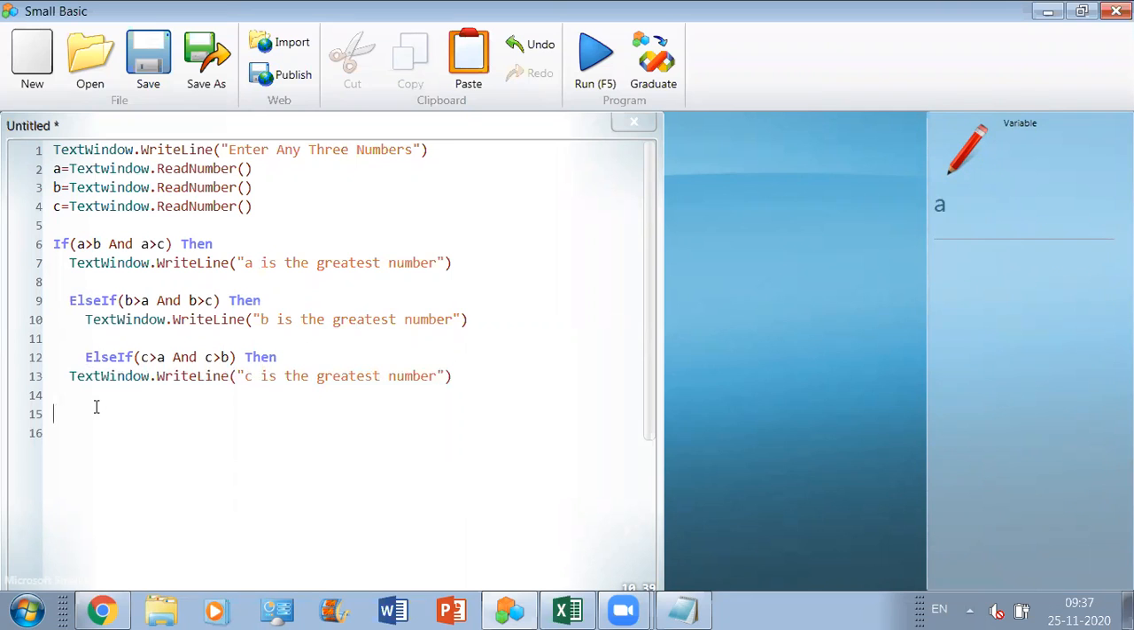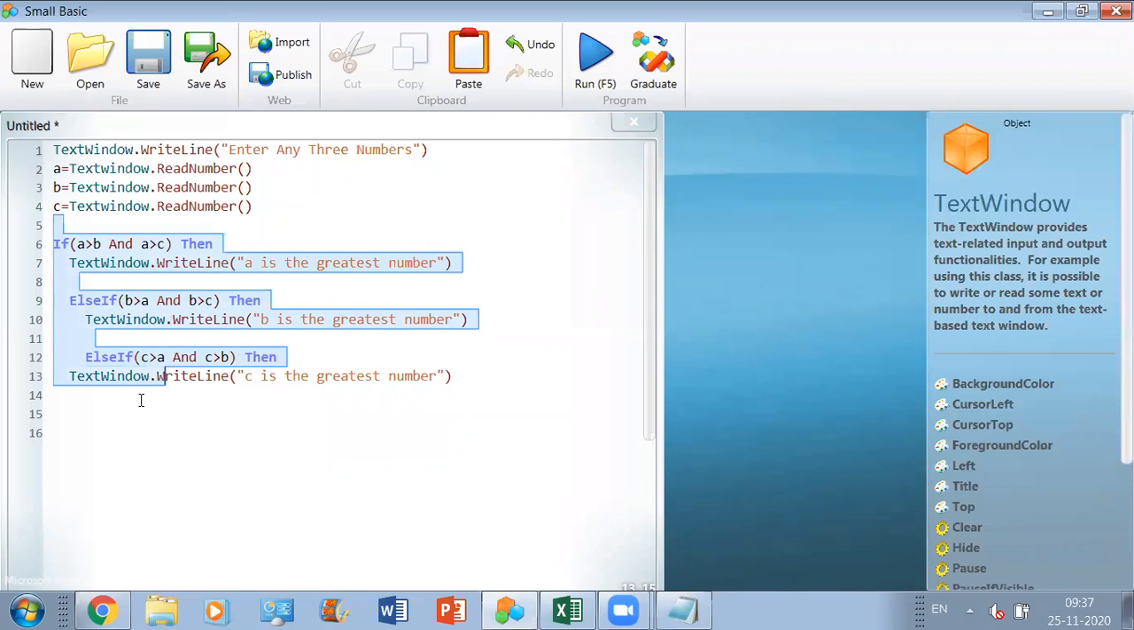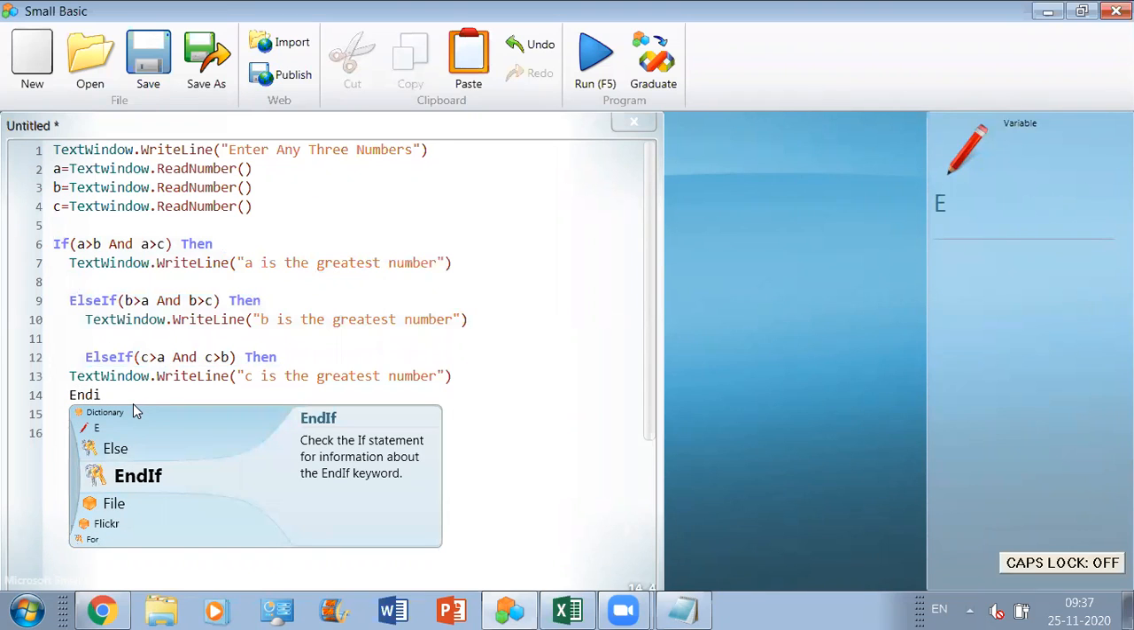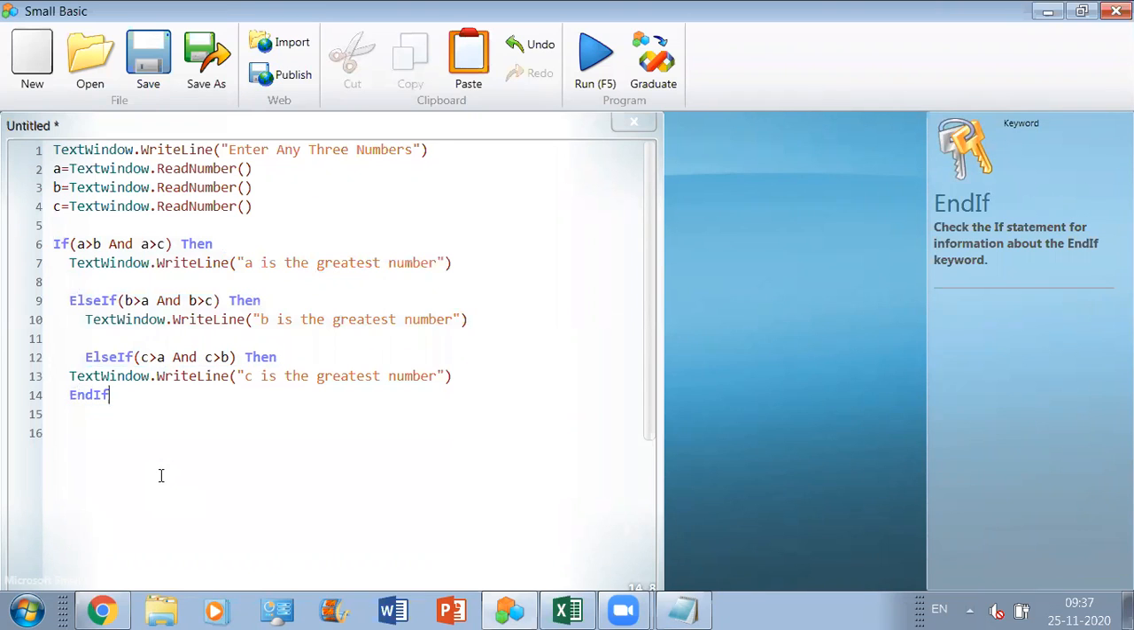Is this clear to every one of you? Now, once you're done with defining all the three conditions, you have to define the ending point of this if block. So that's how you can do it using the end if keyword. Now let's run this program and check out the output.